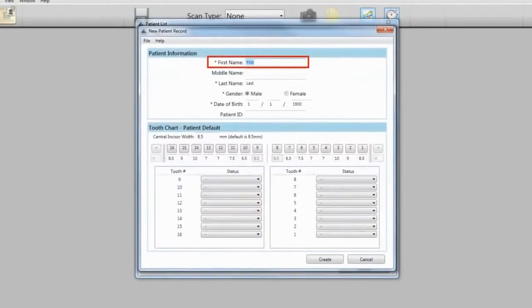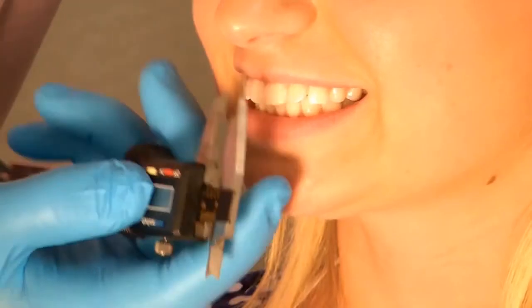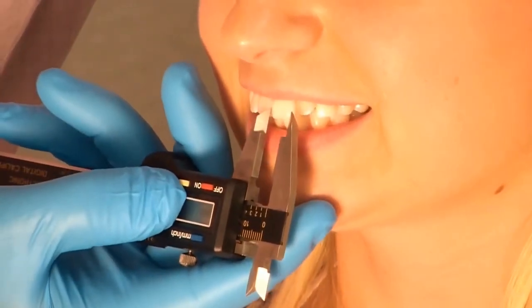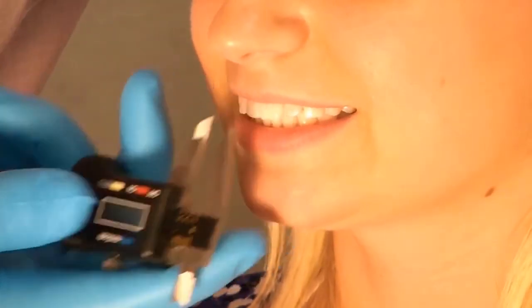Fill in the patient's information: first, middle, and last name, gender, date of birth, and their ID number. The ID number is optional. Next, fill out the tooth chart to create an arch model that replicates your patient's upper dentition. Begin by measuring the central incisor width. Enter this number into the central incisor width field.